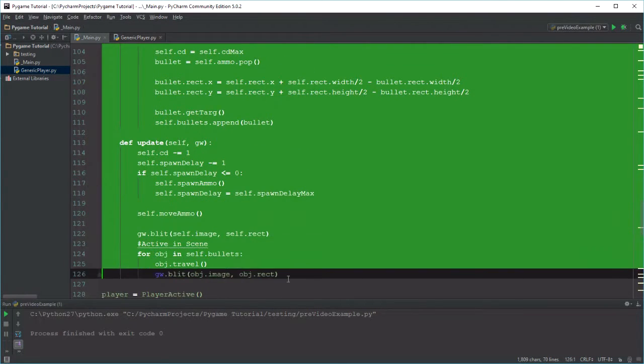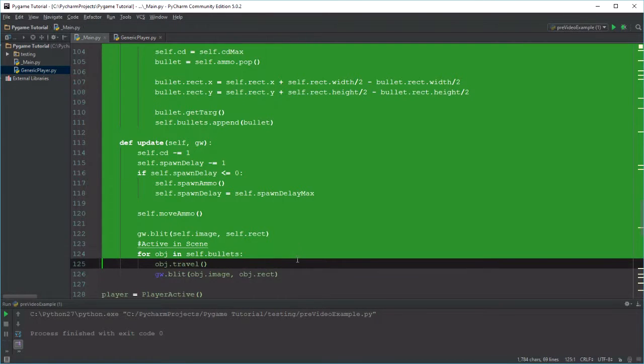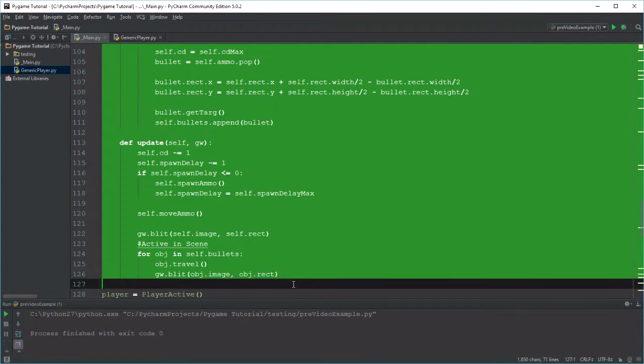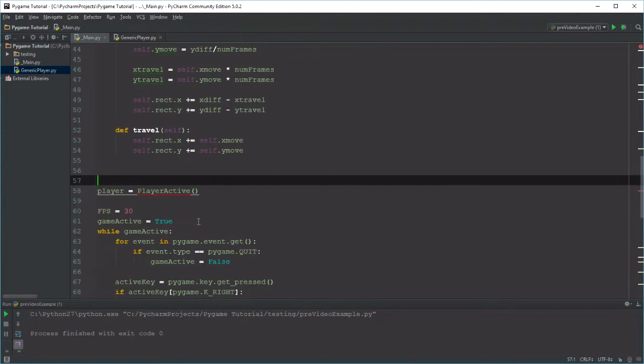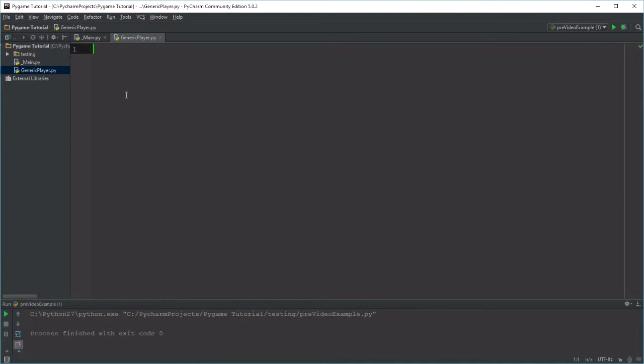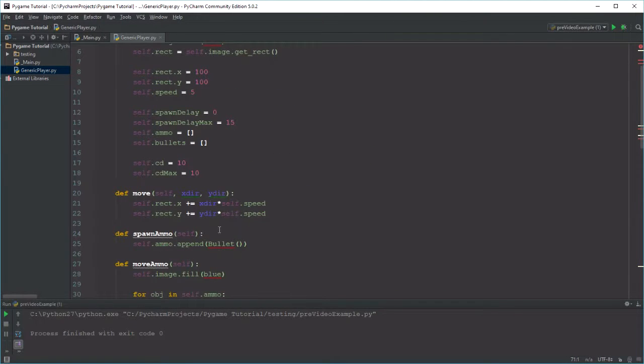Let's see. There we go. For some reason, that's not highlighting unless I go to the next line. Anyway, I'm going to remove all of that from the main file, and we're going to put it over here. So now our entire player is in this one class.